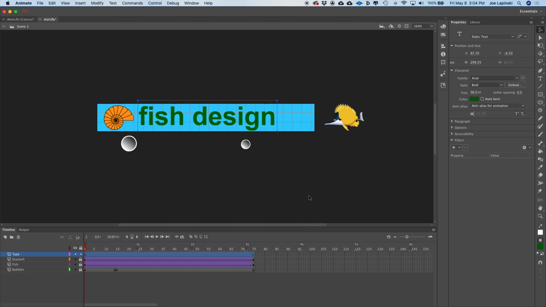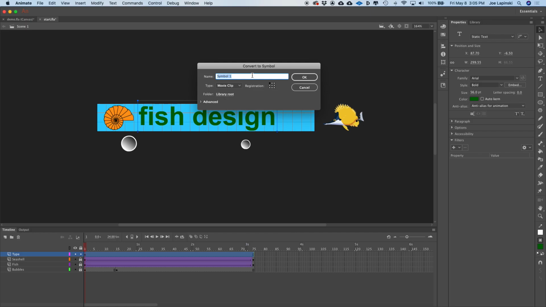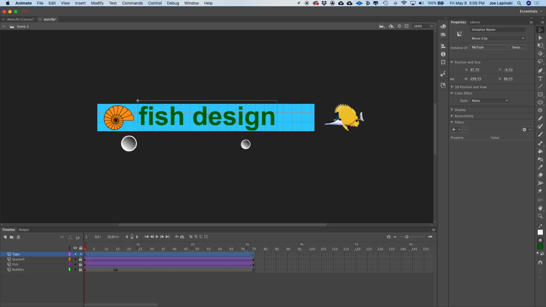Now, to animate this text, we need to do what? Convert it to a symbol. So right-click on the text and choose Convert to Symbol. And let's call it My Type. Hit OK. And we want this to fade in and then fade out.